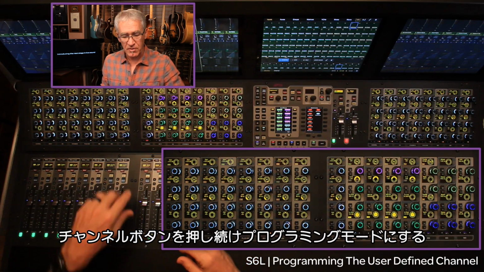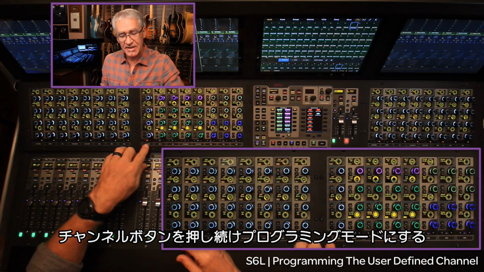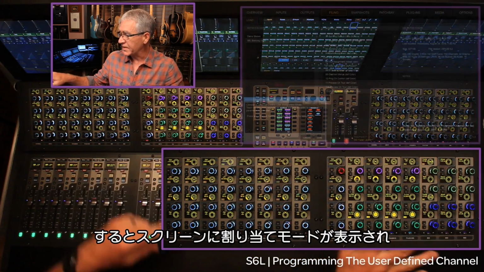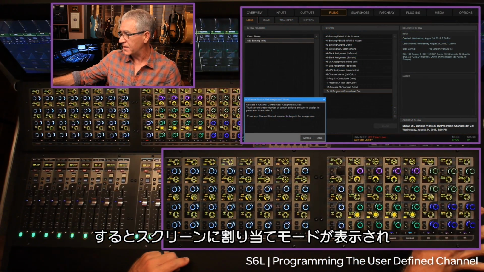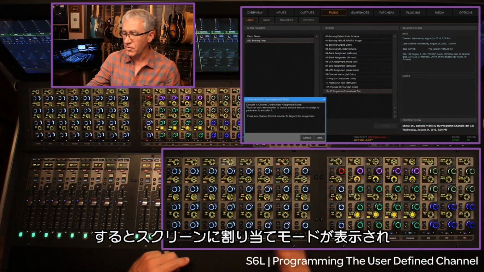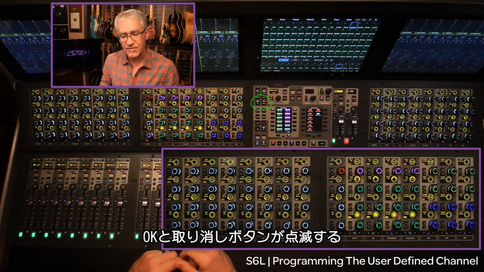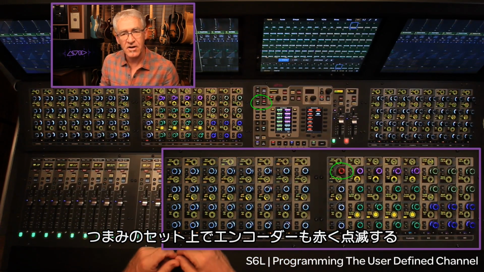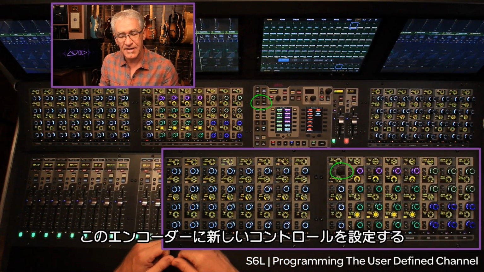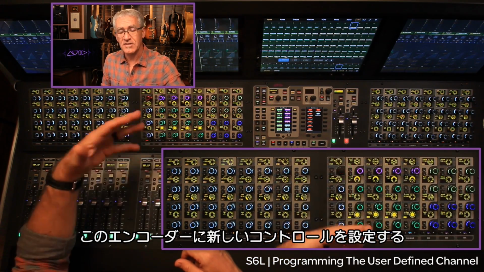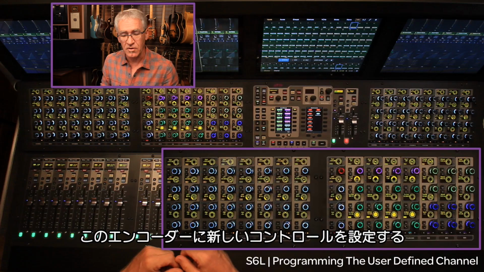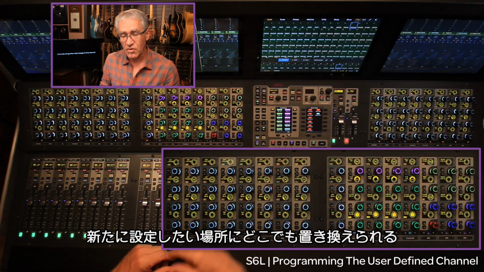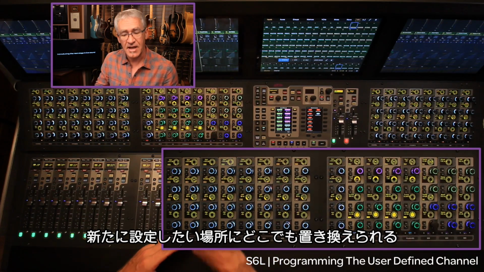The way we get into programming mode in the first place is simply to press the channel button and hold it down until we get a screen prompt that says you're in channel control assignment mode, or we can see the OK and the cancel flashing. The other indicator is that we have a red flashing encoder in our set of knobs. That is the targeted encoder. That's the one we're going to put a new piece of control on, and we can readdress that red flashing control anywhere that we want to place a new control.